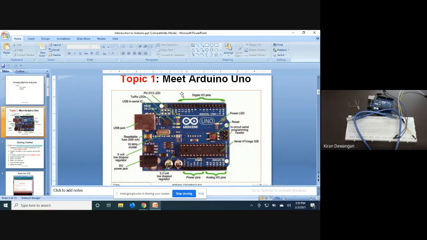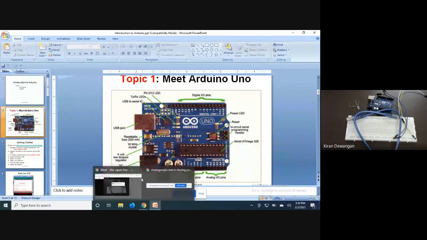Now on this side we have all the 13 digital IO pins, that is digital input output pins. So from 0 to 13 we have the digital input output pins. After that we have a ground pin as well. On this side it is the power pins, where we have 5 volt, 3.3 volt, reset, ground, and then we have the analog pins, A0 to A5, 6 analog IO pins. IO pins stands for input output pins. Okay, so this is all about the Arduino board.